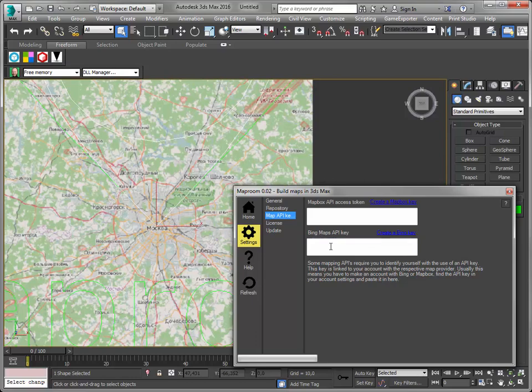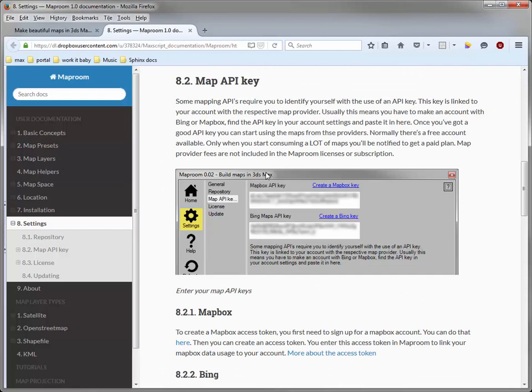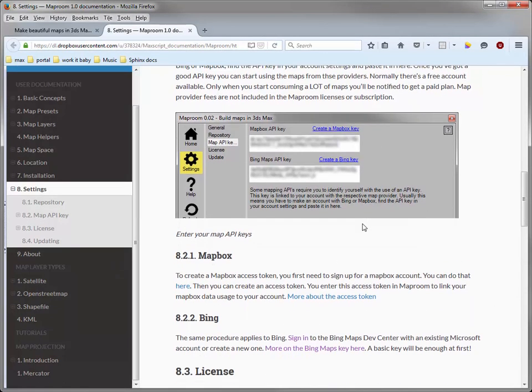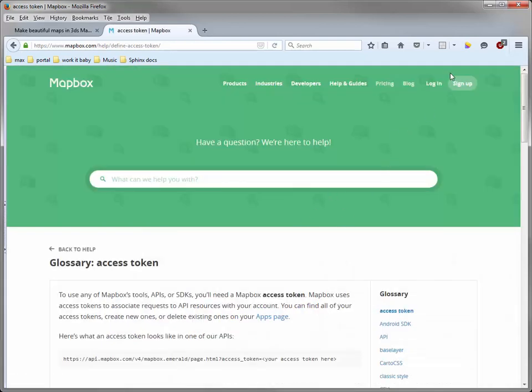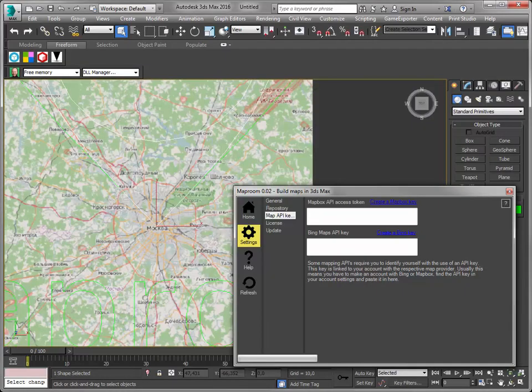For Mapbox and Bing, you need an account with either Mapbox or Bing to be able to use those image sources. And here's a link, and there's also a help link which tells you what I just told you. So you can go to Mapbox, make an account, and create an access token. And of course I already have one, so I'm going to paste it in here for Mapbox.